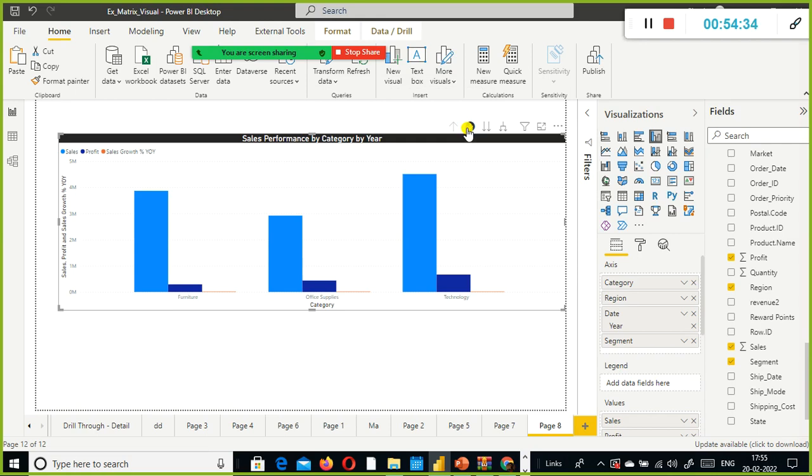So for that purpose we use this option. Now you understood the advantage of this one. If I disable this and click on technology, it will not drill down to the next level at all. So in order to drill down a specific column to the next level, you need to enable this one.